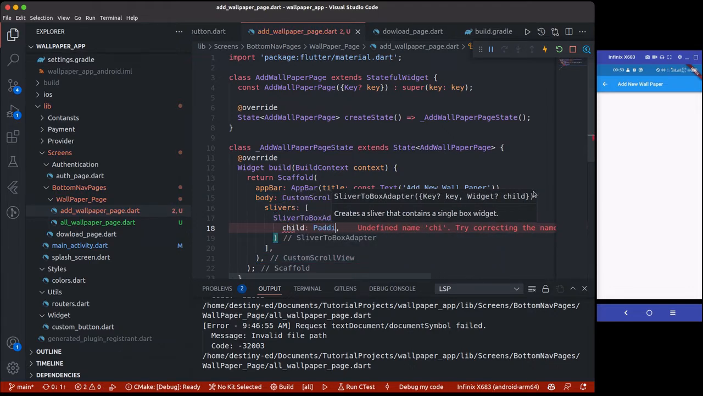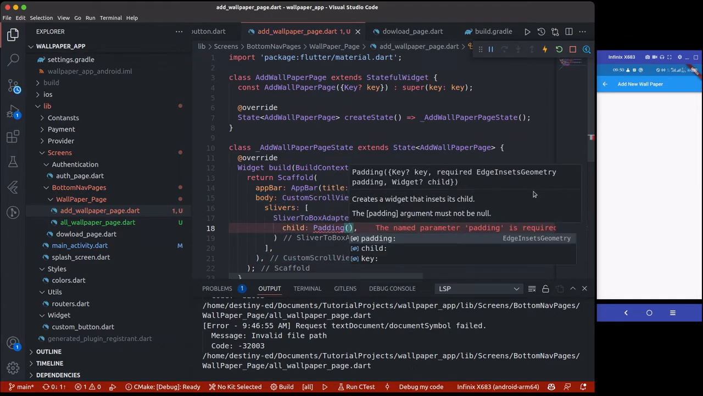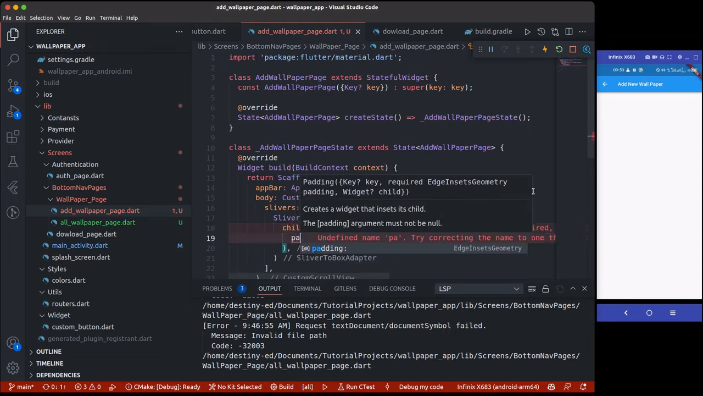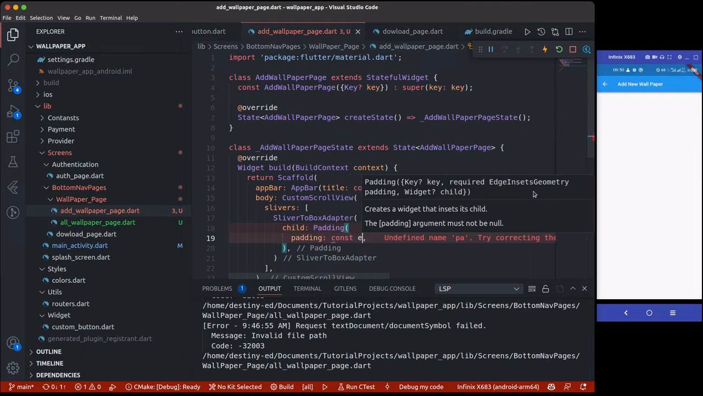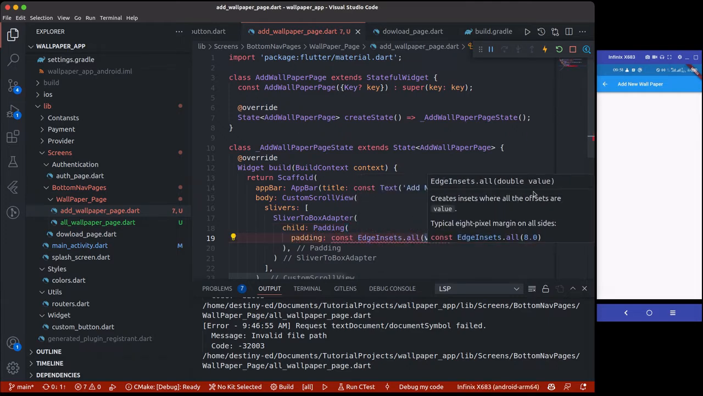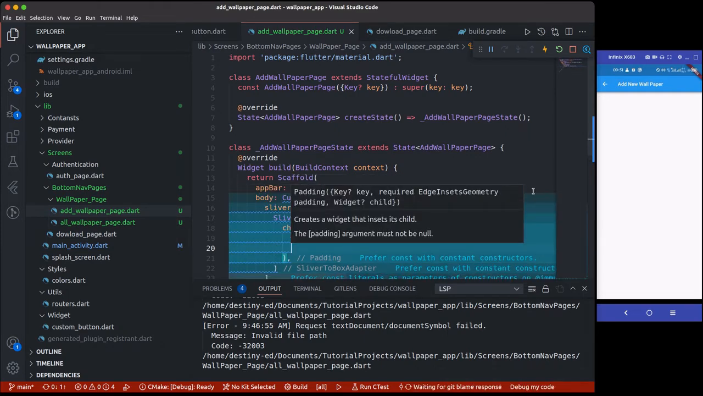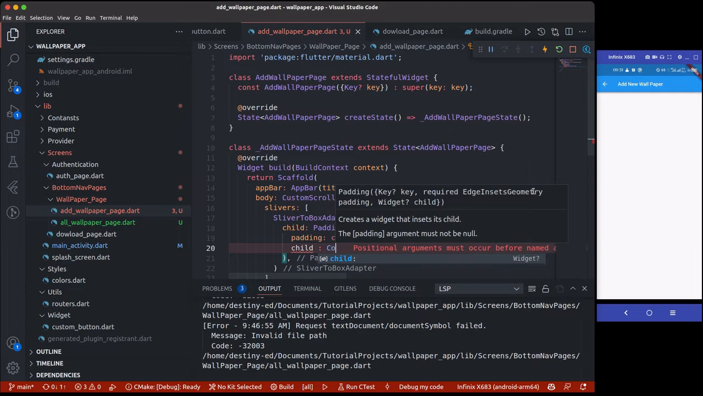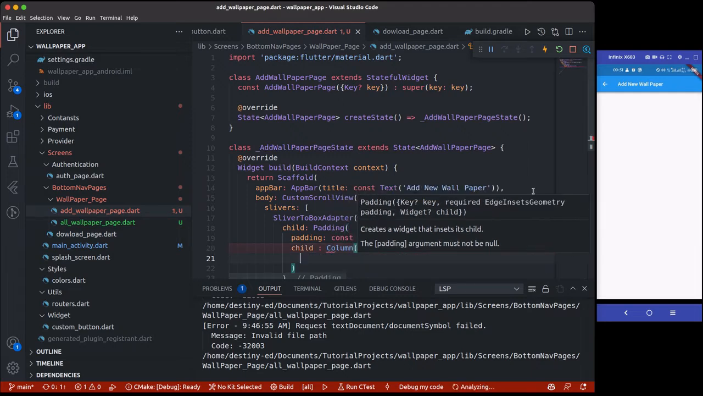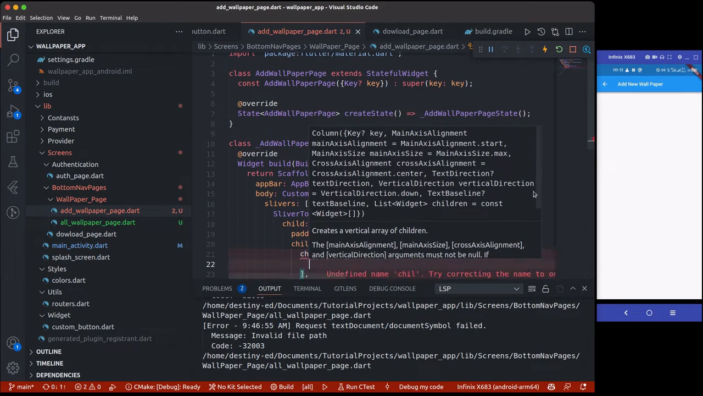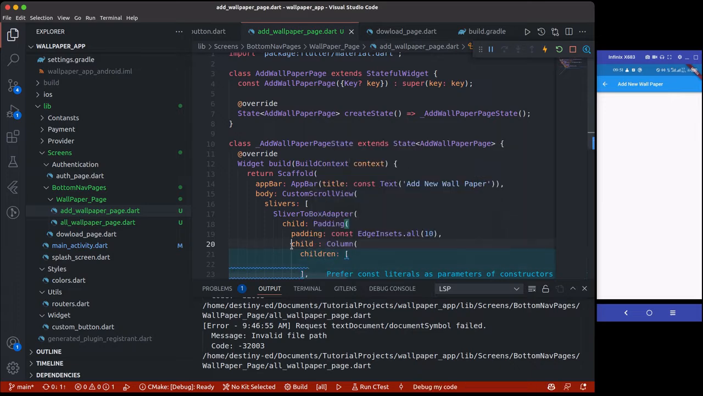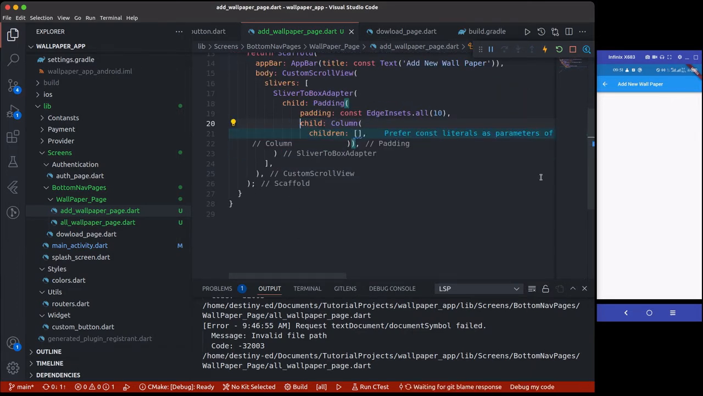So I want to put a padding because I want some space to be around it. So we can call this a padding and say edge insets, okay, so we can make this 10. Then we can have a child. So this child now can take a column. This column actually has children, where you can put as many widgets as we want. Okay, so if I save it, nothing is actually happening here because I've not really added anything.